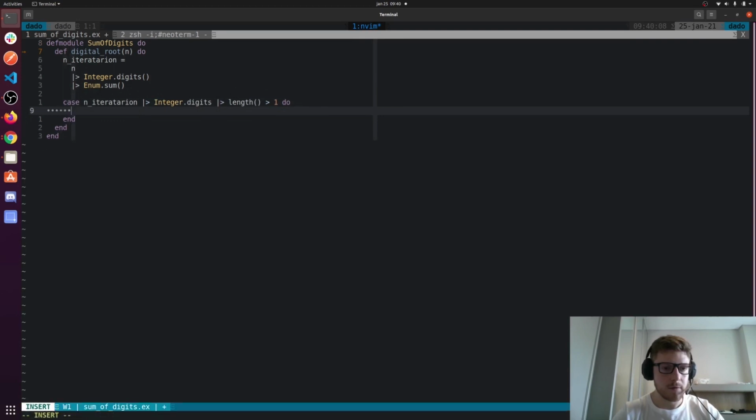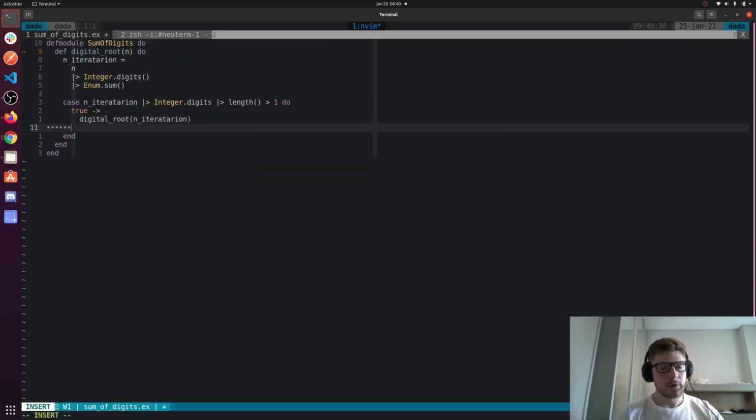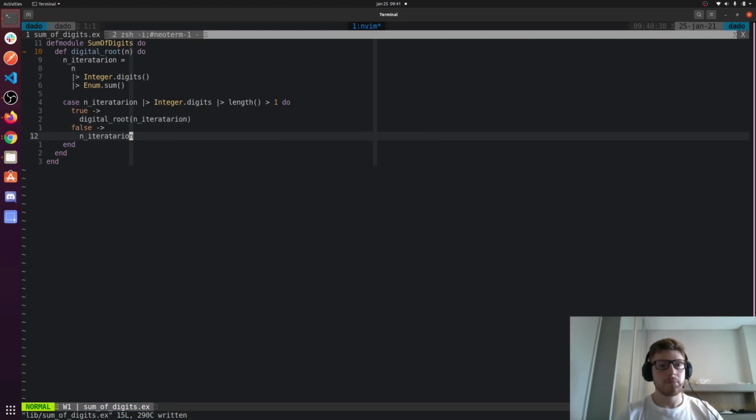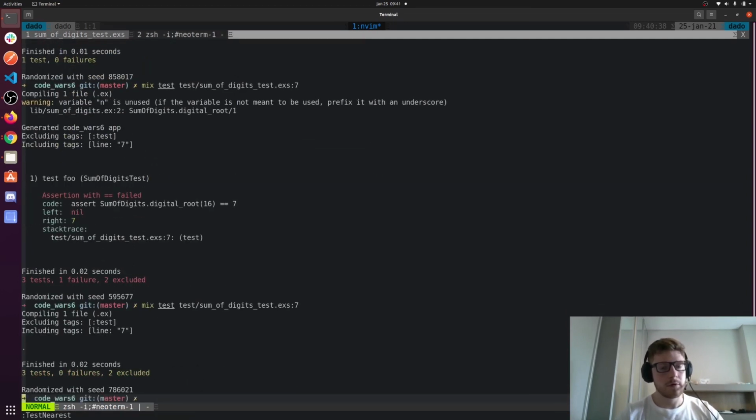It's a case as well. True. If this is greater than 1, then we should call digital root in an iteration. Otherwise, we should return the n iteration. Maybe that's it. Run for this one here, and it passes.